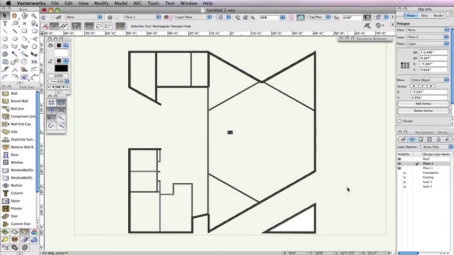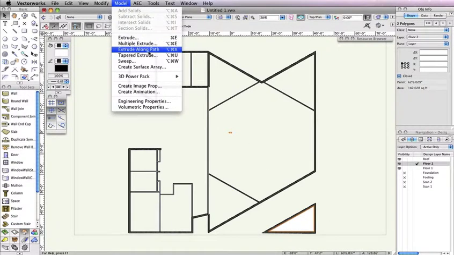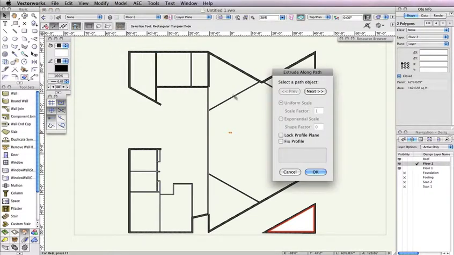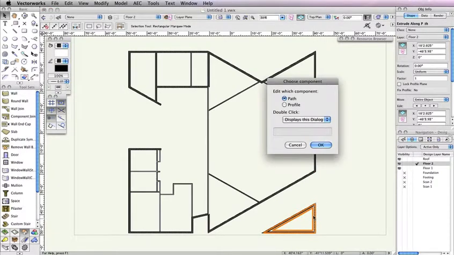With the pasted object still selected, hold the Shift key and select the polygon we just created inside these walls. Again, go to Model, Extrude Along Path, and click OK once the larger polygon is highlighted as the path object. As we did last time, you also need to edit this extrude along path.